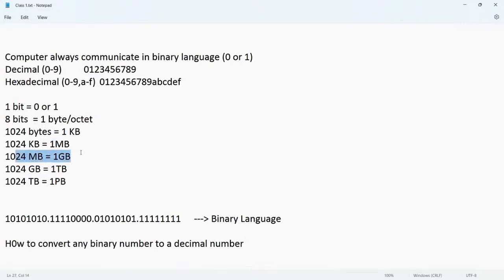1024 megabytes becomes a gigabyte. Your movie files or larger software are in gigabytes. 1024 gigabytes becomes a terabyte. Your hard disk is in terabyte storage, and 1024 terabytes becomes a petabyte. We have never used petabytes until now. This petabyte data is usually used by cloud organizations, like OneDrive, Google Cloud, and so on.